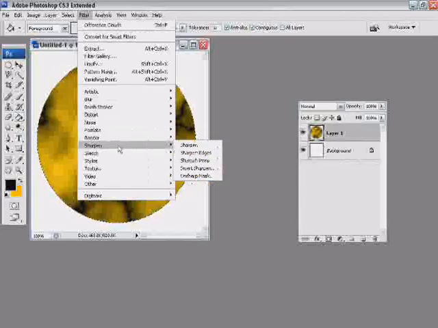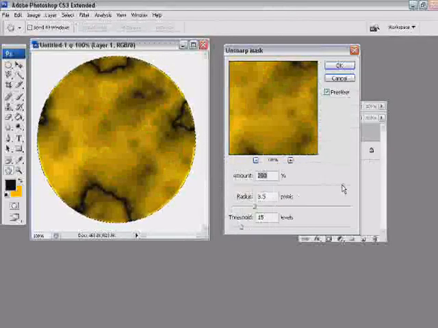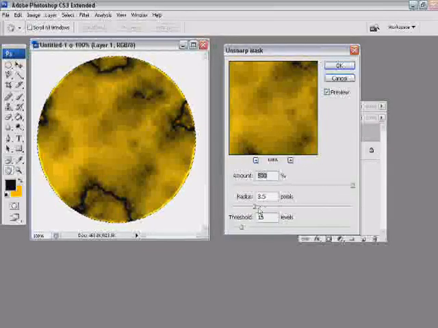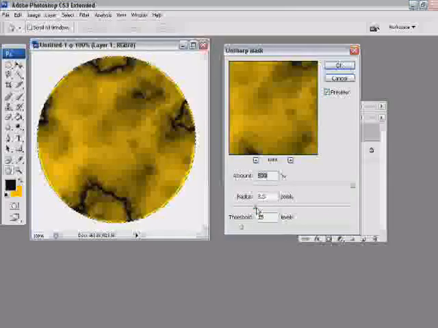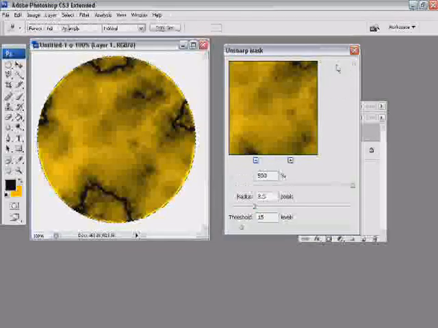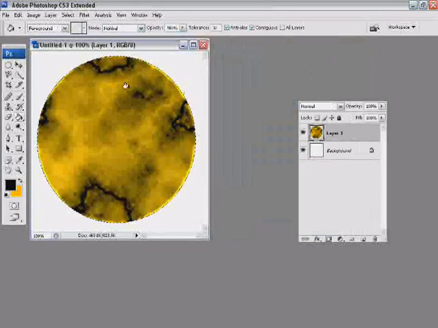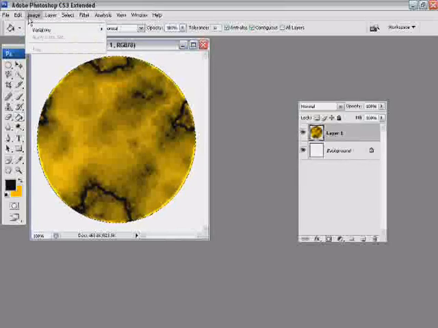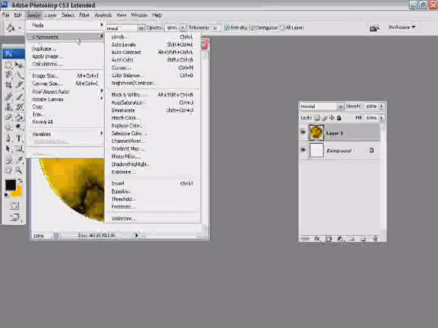After that, you want to go back over to Filter, down to Sharpen, and then Unsharpen Mask. And what you do here is the top one, you want it to be about 500, and the middle one, the radius, about 3. You can adjust that. Basically, what that does is that gives the effect of sunspots.